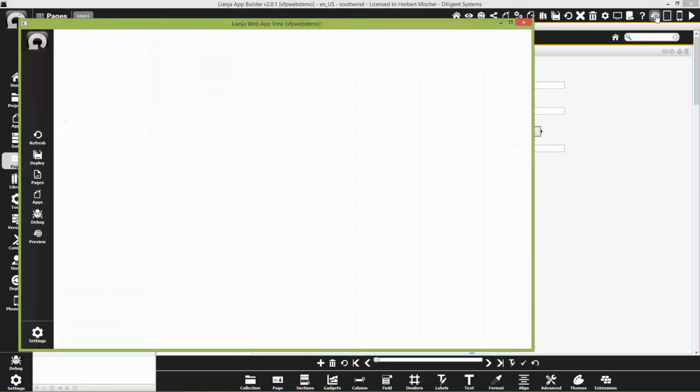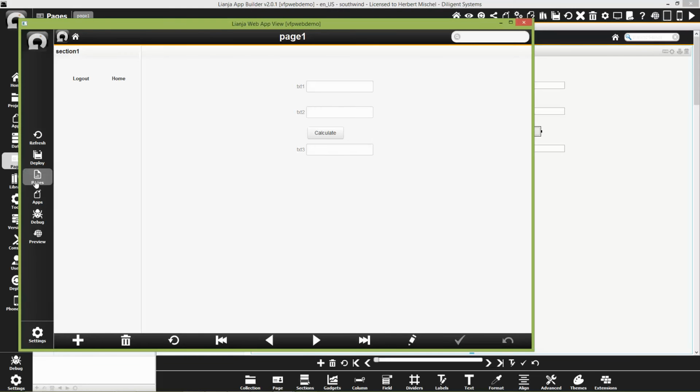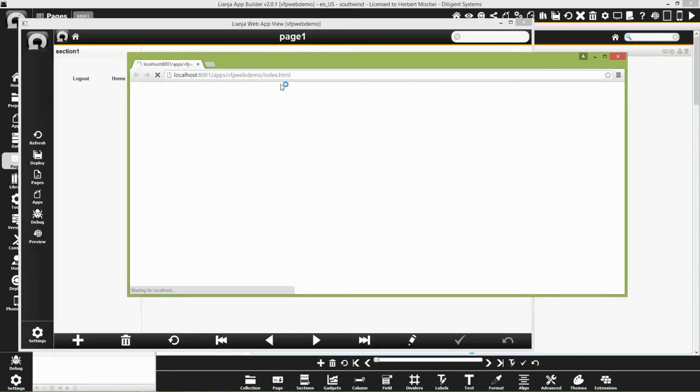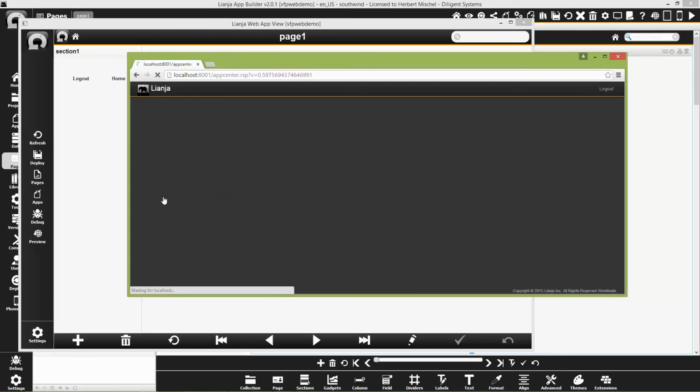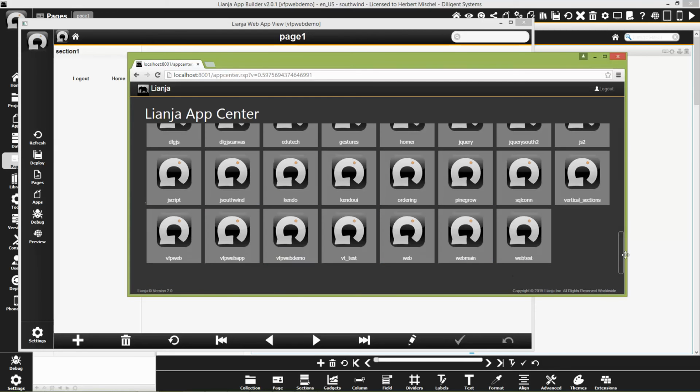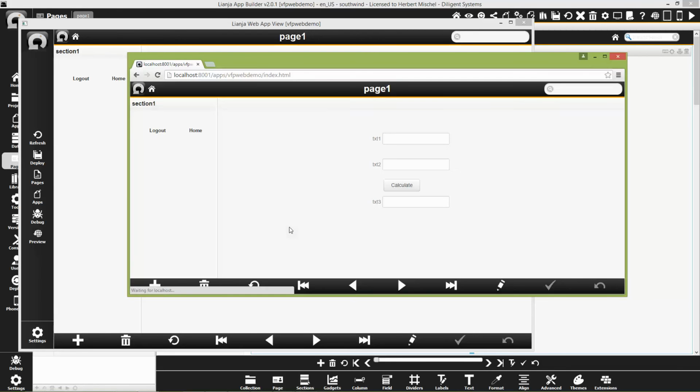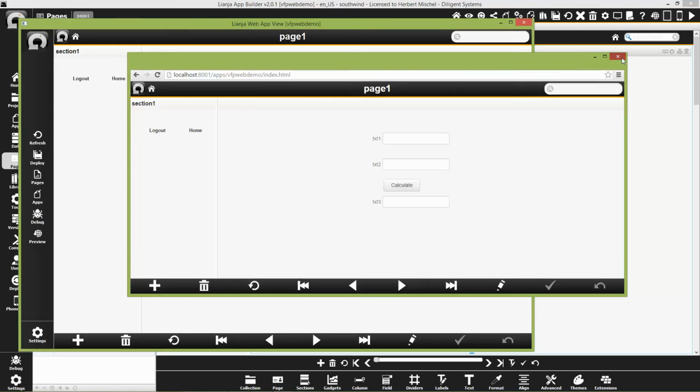We'll take a quick look, see how it looks. We can deploy it. We can preview it. Now we're going to see it in our web browser. Oh, I did not want that to happen. Let me see if I check that. Oh, I didn't deploy it. All right.